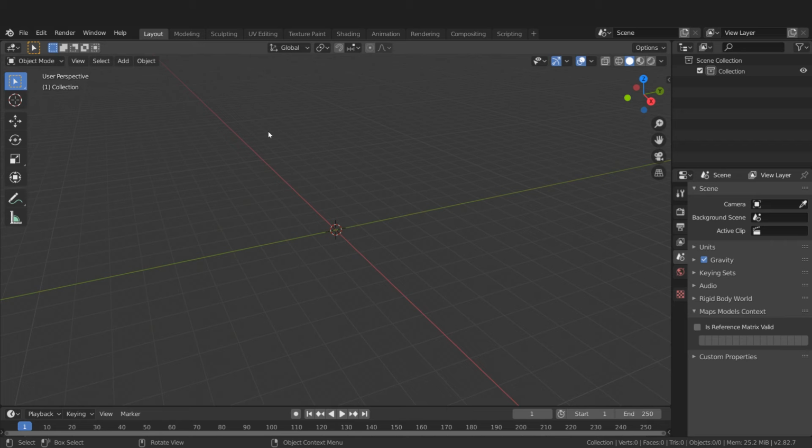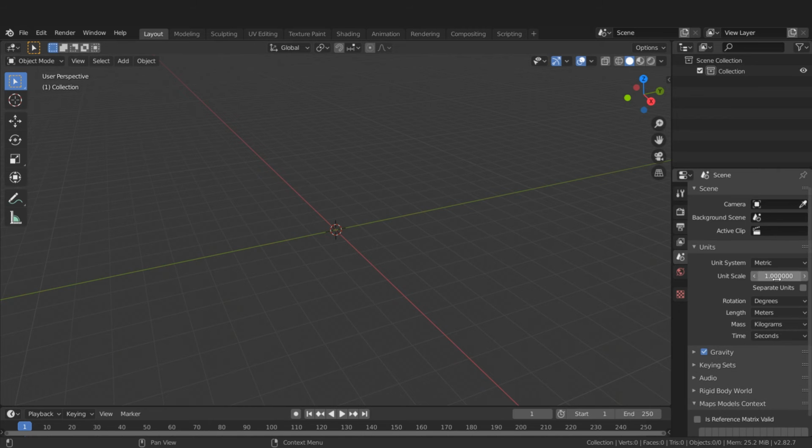The first thing we need to do is set up the scene units. In Twinmotion, 1 unit equals 1 centimeter, and in Blender, 1 unit equals 1 meter. To get the 2 to align, we can scale the Blender scene down first. In the Scene Properties tab, reduce the unit scale to 0.01. I also like to change the length to display millimeters.